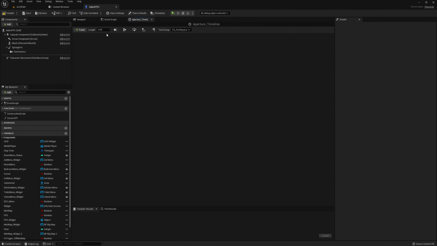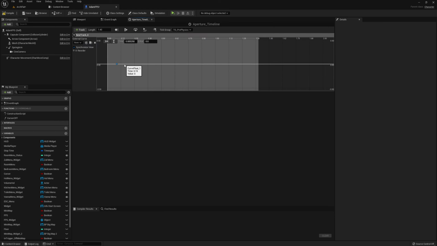I specify in length the same duration as it was in the last timeline. I also create a float track. This time you need to create 4 points. At the first point I set the value 0 in time and the value 15 in value. At the second point in time I specify the value of 0.4 and in value the value of 1.